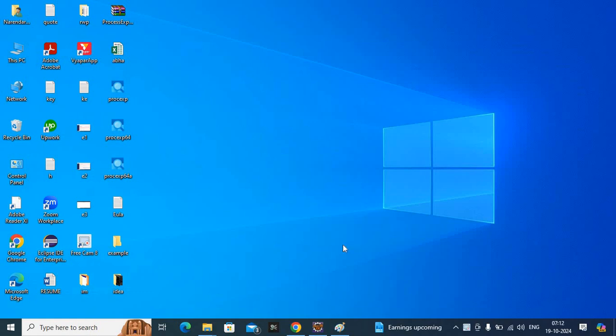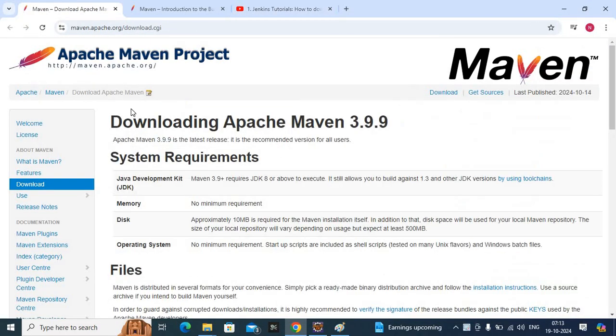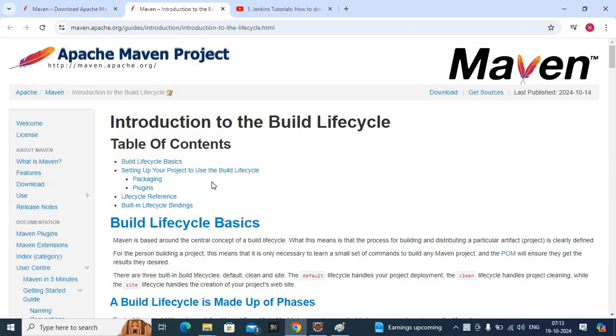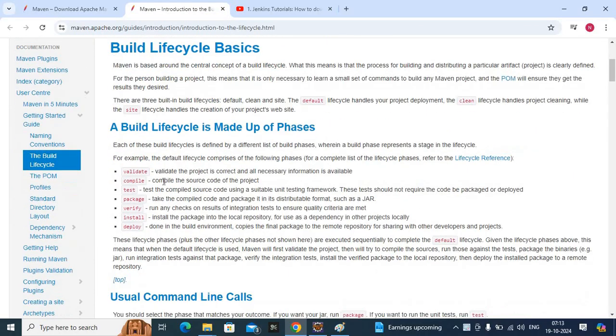Today we are discussing how to create a Maven project. So Maven is a project management tool, and it has some phases.